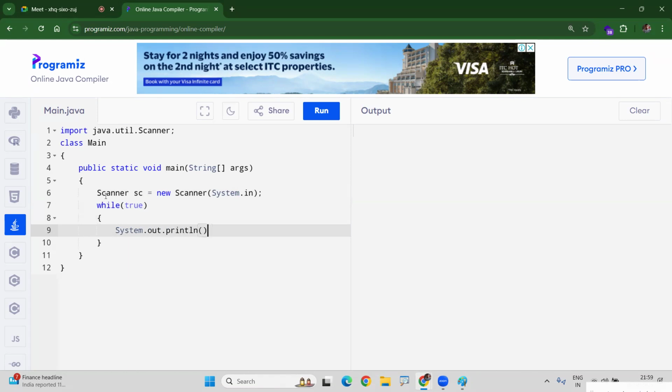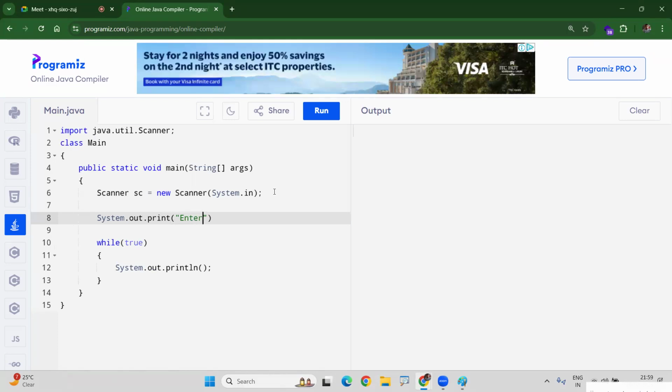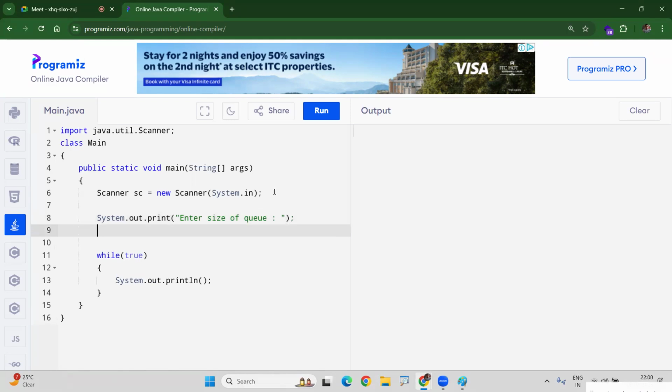It's queue operations, but sir, where is the queue? We have to create that queue. First, I will ask, enter size of the queue. How will you get it? Integer size equals to sc.nextInt(). With the help of that size, we have to create the queue now.